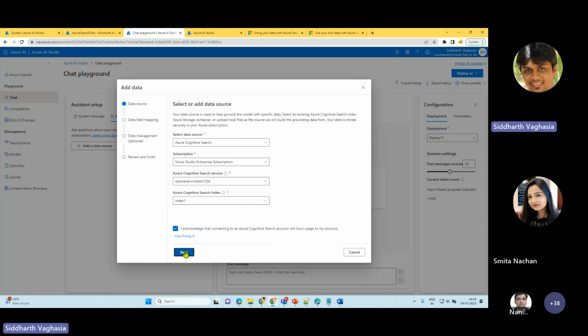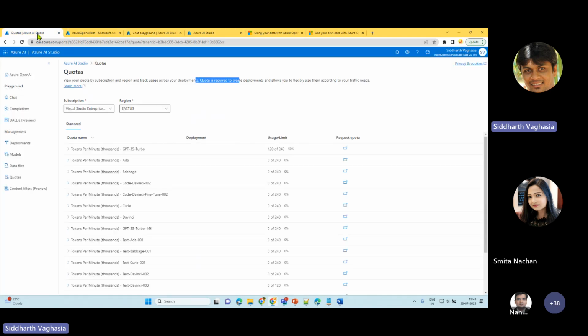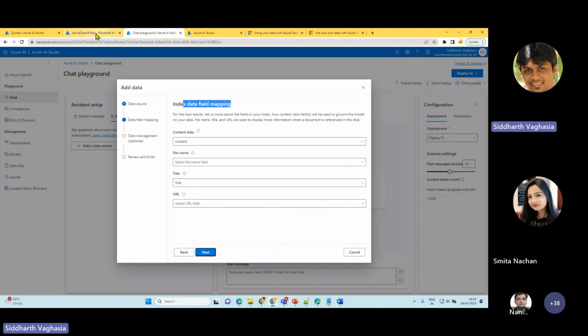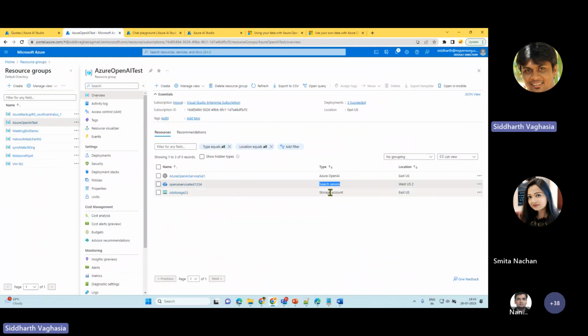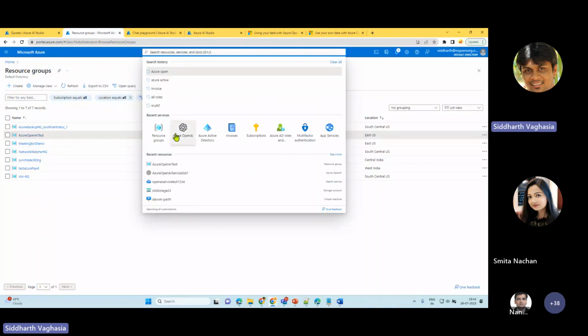Then you say next, and this is where you do the data field mapping. You can do a data field mapping if, for example, within your content you have certain fields to be created. Before that, let's do one thing. Let's go to Azure and see what we can do when we want to create a search service.